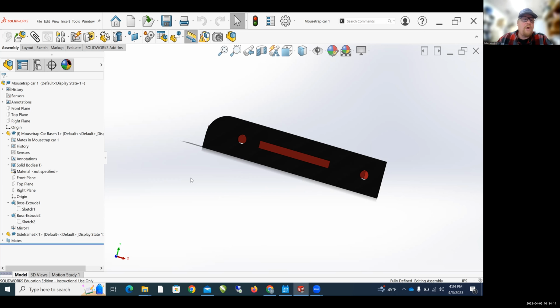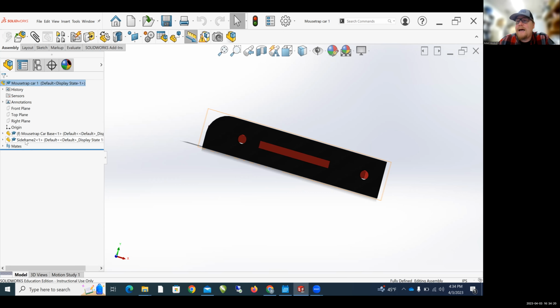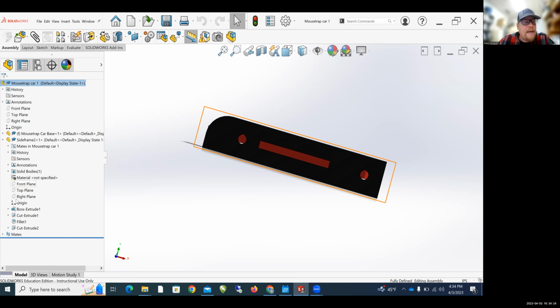Okay, so back here on the left-hand side in the feature tree, before we worked with the Mousetrap car base. But this time we don't want to work with the Mousetrap car base. We want to work with the side frame. So I'm going to click the little down arrow on the side frame. And again, when I come down here to boss extrude 1, cut extrude 1, fillet, and cut extrude 2, I think it's called fillet, sorry, I can see how these different things were made in this part.